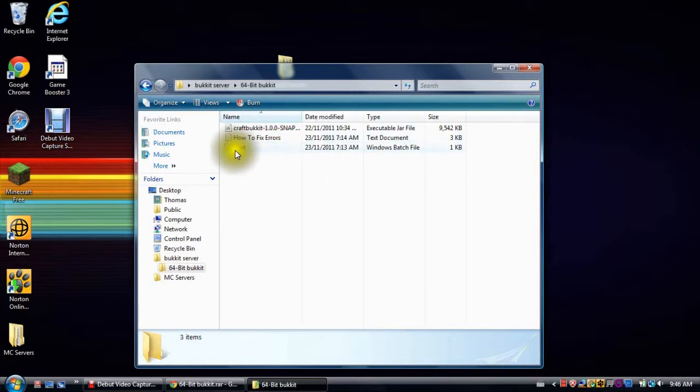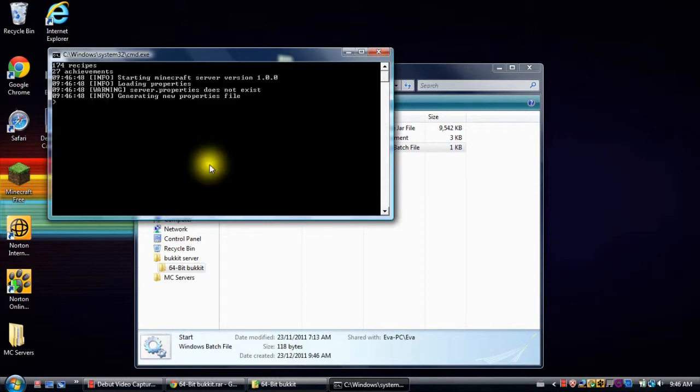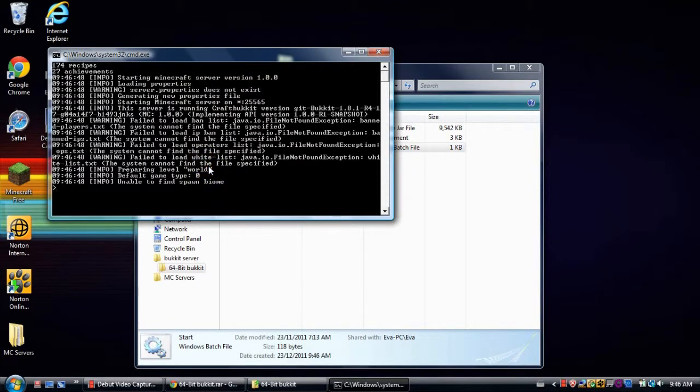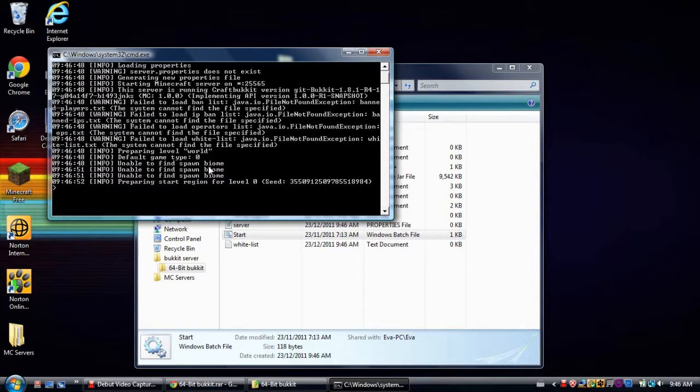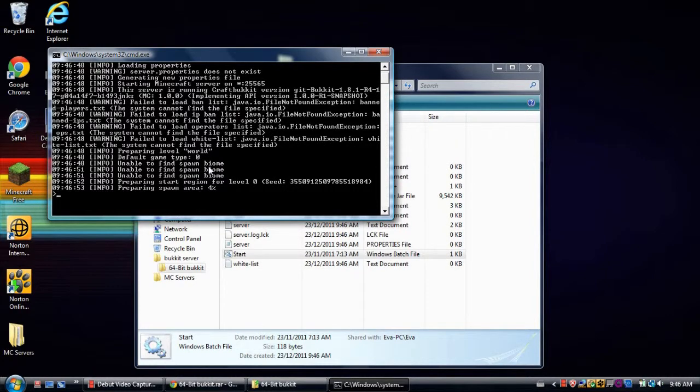So now you just double click on the start, which is a bat file, and then it will start up your server. And yeah, just let it start up all the way.